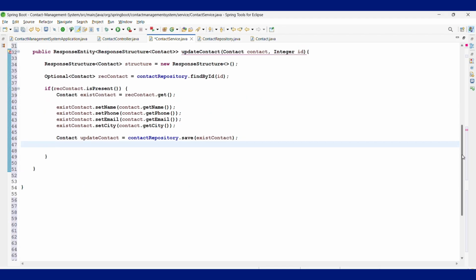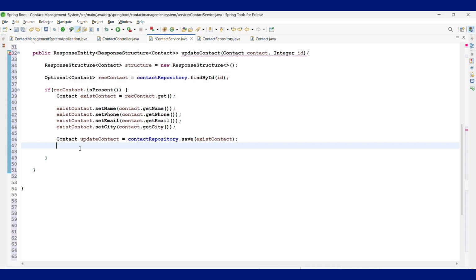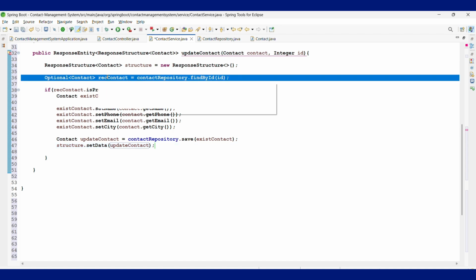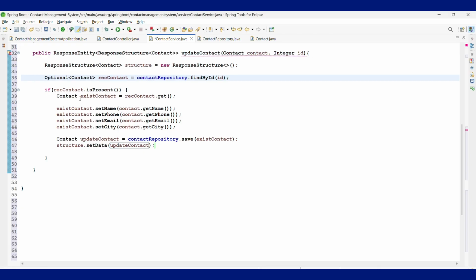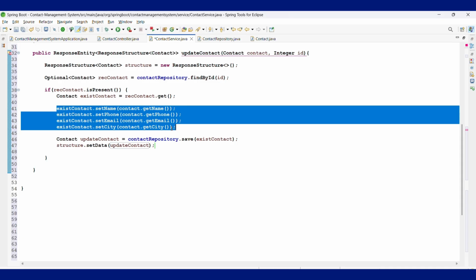Make sure you see the whole method. Okay, structure.setData, inside of data, updateContact will be there. I know what I'm trying to say, and I know you will understand what I'm doing. Basically, here we will get the contact. After getting the contact, we will identify the contact. If identified, it will be stored in existContactDetails, and after this we modify the details, and after modifying the details, we have to update the contact.